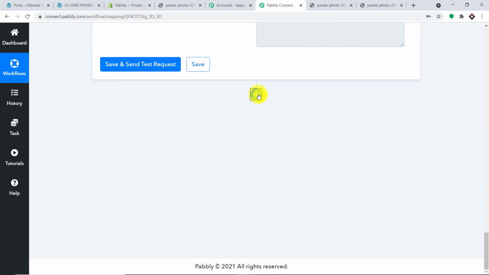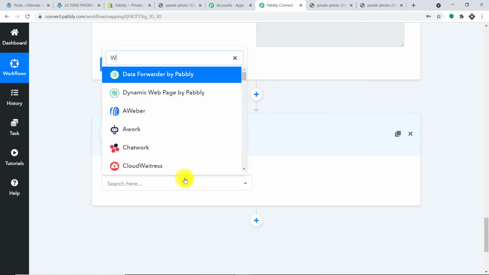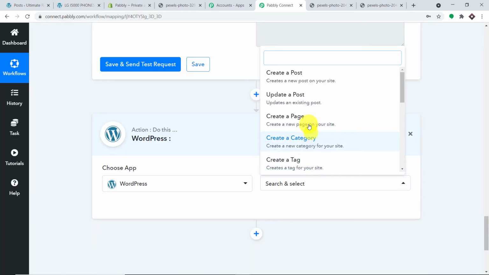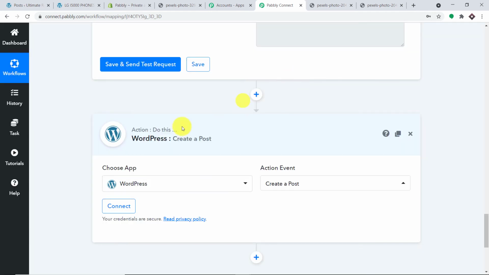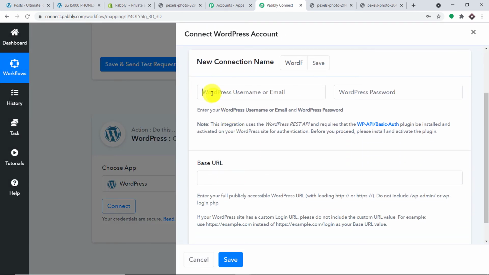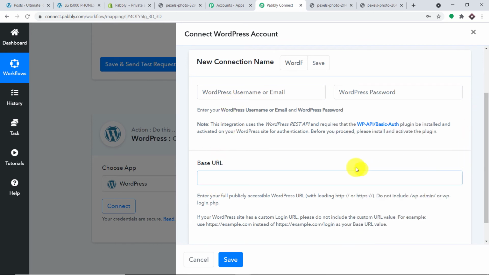So let me include one more window. I promise you this is the last action window, and here we are going to mention it as WordPress. In the action event, how about we make it as create a post, then click on connect. In the new credentials, we have to enter the WordPress username, email, the password, and the base URL. Basically, we have to fill 3 fields.